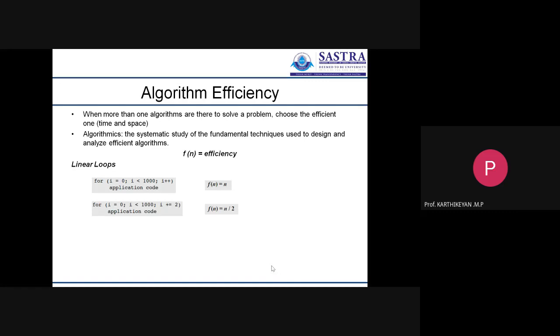Linear loops execute linearly, and the efficiency is equal to n, based on the count variable. In the first example, the first for loop will execute 1000 times, so its efficiency is n: f of n equals f of 1000 equals 1000. The second loop executes only 500 times, and its efficiency is n by 2. Its growth is linear. If the n value increases, the efficiency also increases; if the n value decreases, the efficiency also decreases. So these are linear loops and their efficiency.